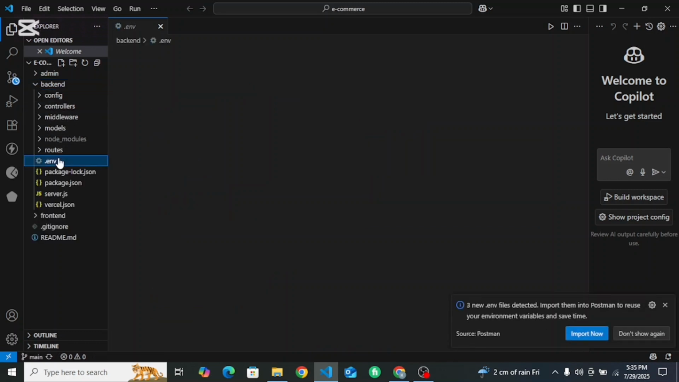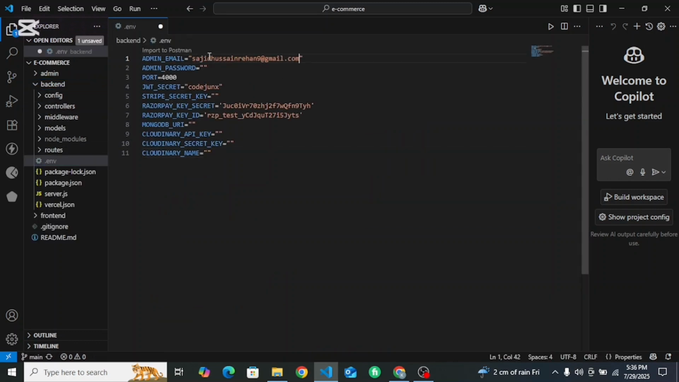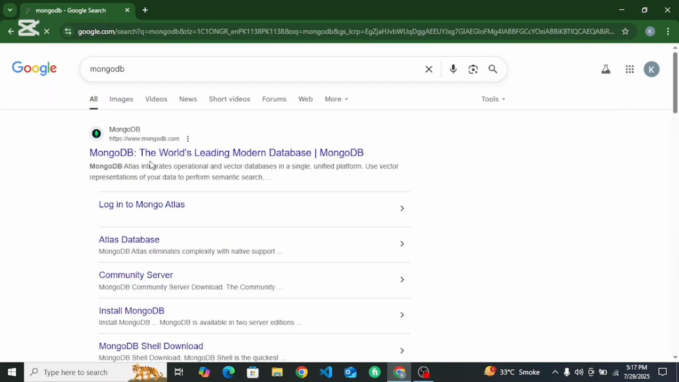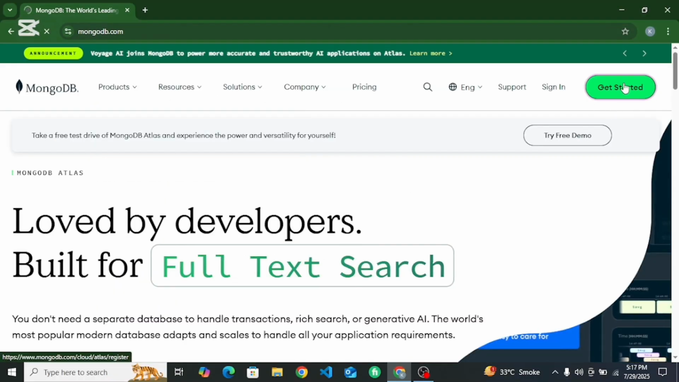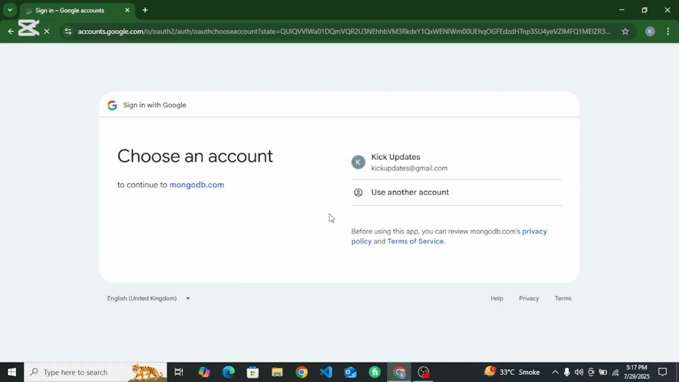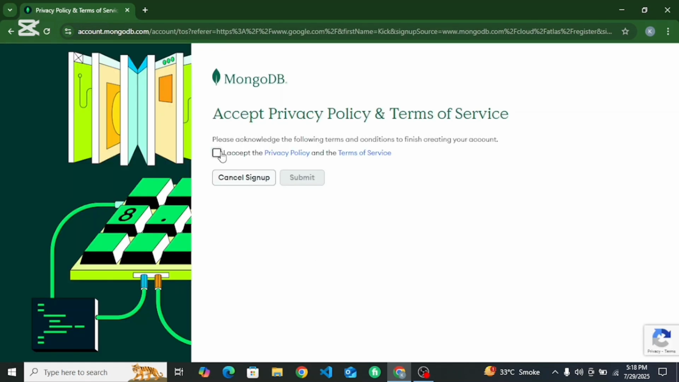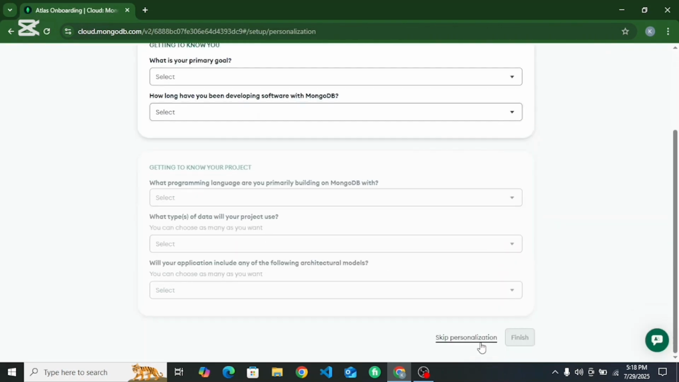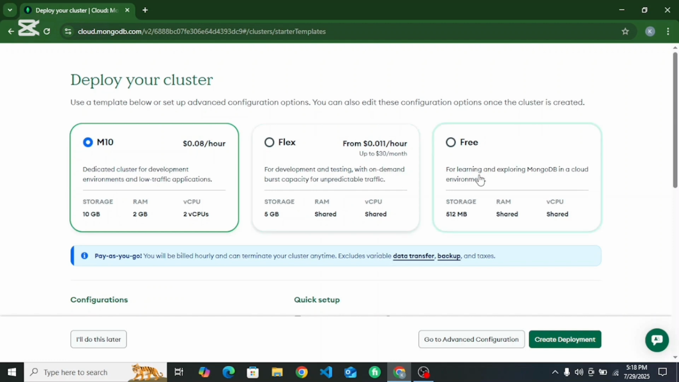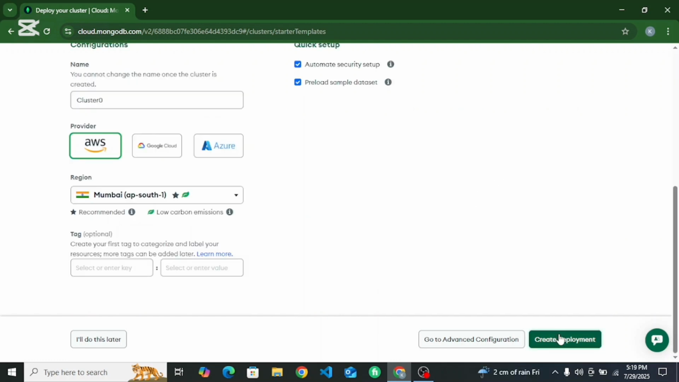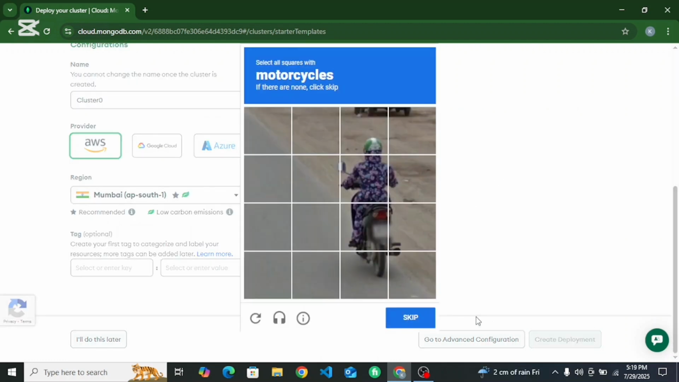Open .env file. Enter admin email then password. For MongoDB path, we need to create a MongoDB account to store data of this project. First search on Google, MongoDB. Click on the first link then click on get started then sign up with Google. Select any account then click on continue. Accept the privacy policy and terms of service and then click on submit. Then click on Skip and select Free version. Now click on Create Deployment, verify CAPTCHA.